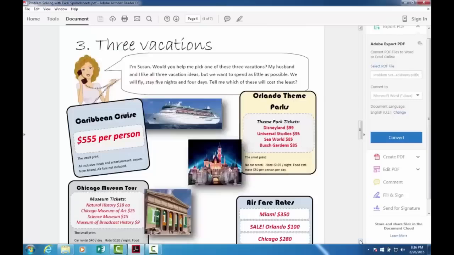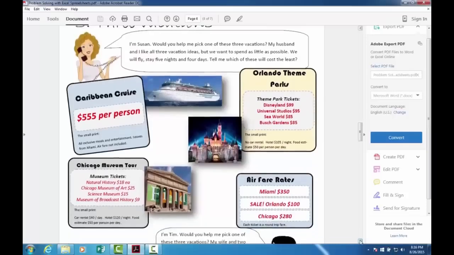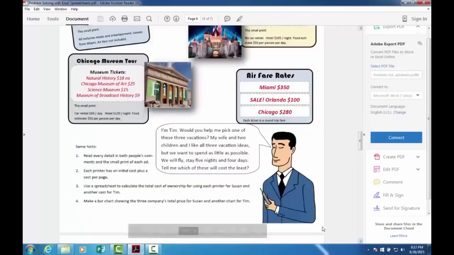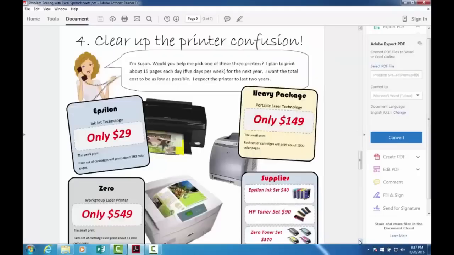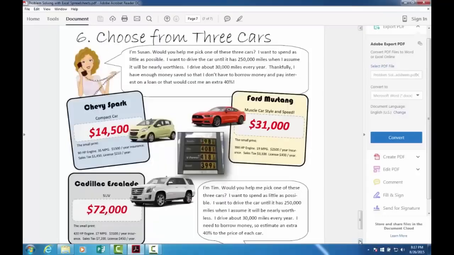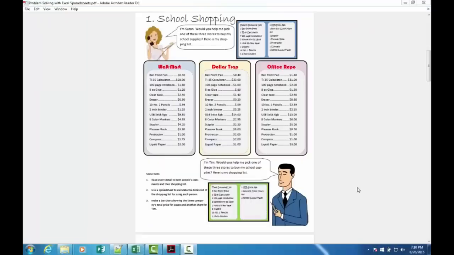The next problem that Susan faces is that she wants to take a vacation. We're going to give 3 different options, either a Caribbean cruise, Orlando, or Chicago. Tim's going to do the same vacation, but he has a different number of people. The next problem is that they're going to purchase printers. There are 3 different kinds of printers to choose from, and the cost of ink for each is different. Number 5 is more complicated yet. We're going to untangle the cell phone bill. Number 6 is where we're going to choose from 3 different cars, a very economical car and a luxury.